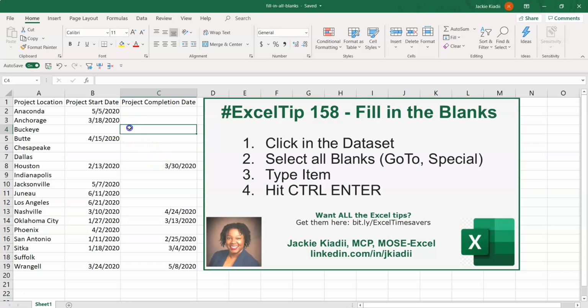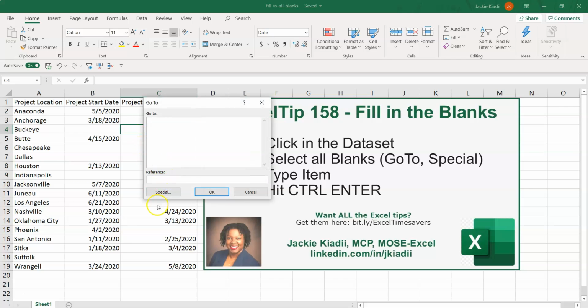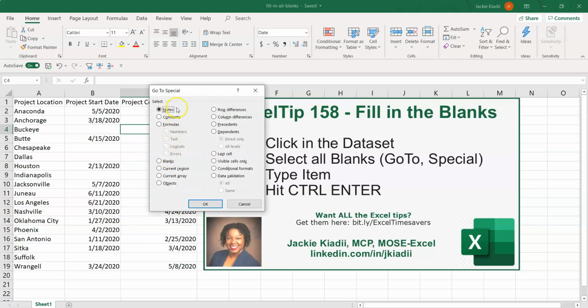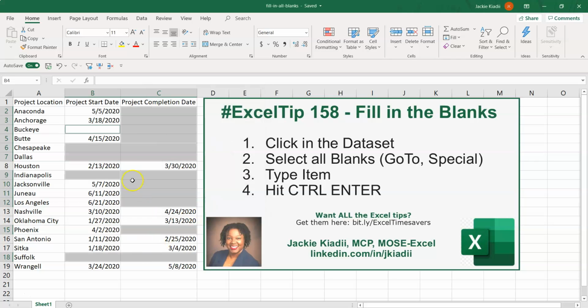So I'm going to click anywhere in my data set, hold down Control G, that's go to, click Special, click Blanks, click OK. Now all of my blanks are selected. And I'm going to type what I want to go in the blanks, which in this case is TBD, for to be determined. And then instead of hitting enter or tab, I hold down my control key while I hit enter. And that fills all the selected cells with whatever value I've just typed.